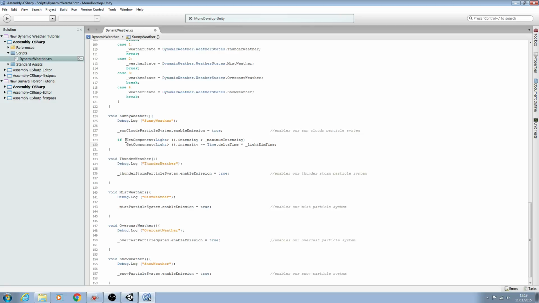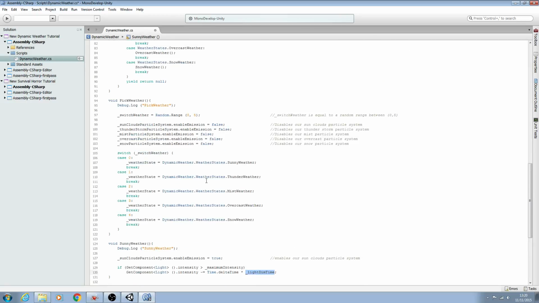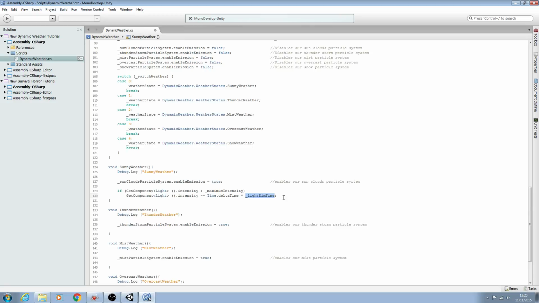So let's go through this little bit of code. We're saying we want to get the light, we want to get the intensity of that light, and if it's greater than max, because we're in Sunny, so greater than max, we want to get that light again, we want to get the intensity, and we want to minus that intensity by Time.deltaTime times our light dim time. Now if we just use Time.deltaTime, it would count down in real time, but we don't. We want to actually slow the rate, which is why we times by our light dim time, which is what we've defined up the top. And you may want to, as I said, experiment with these values up here once we've completed the script, but I'm going to use these values now for testing purposes.